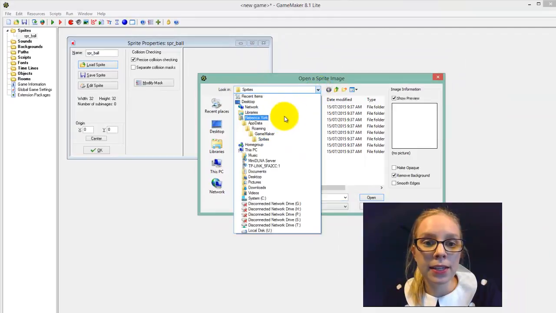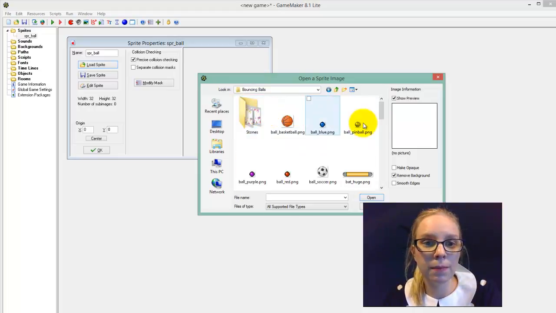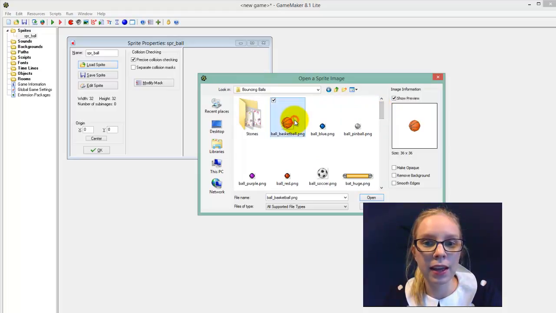And immediately it takes us to the default for GameMaker, the things that have been installed. If you have a look, there is a bouncing balls folder. So you can have a look here, there's heaps of options. And let's choose the basketball maybe. And it shows us the size of it is 36 by 36 pixels. We've got 16 by 16 pixel, which is quite small. And this one here is the standard size, so 32 by 32 pixels. It's a PNG, so it already doesn't have a background, which is really, really handy for us.